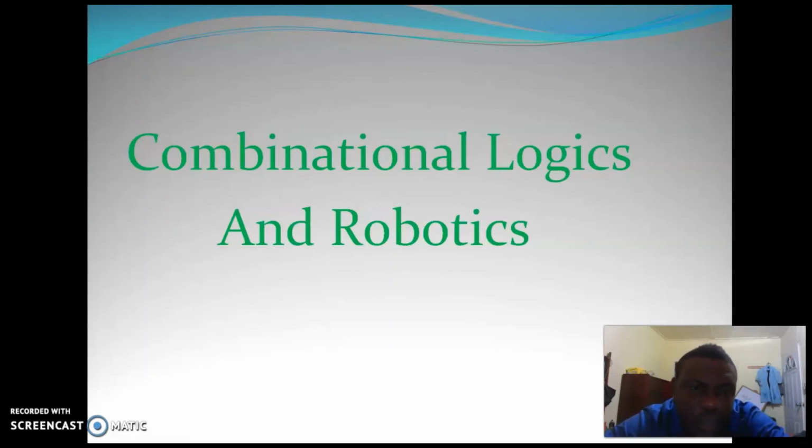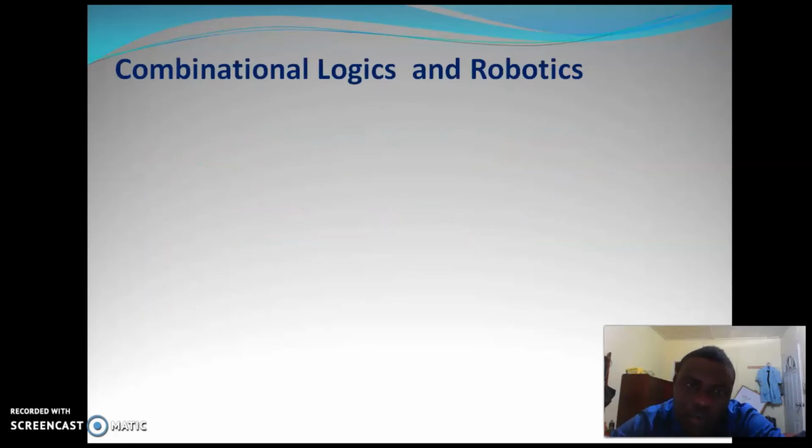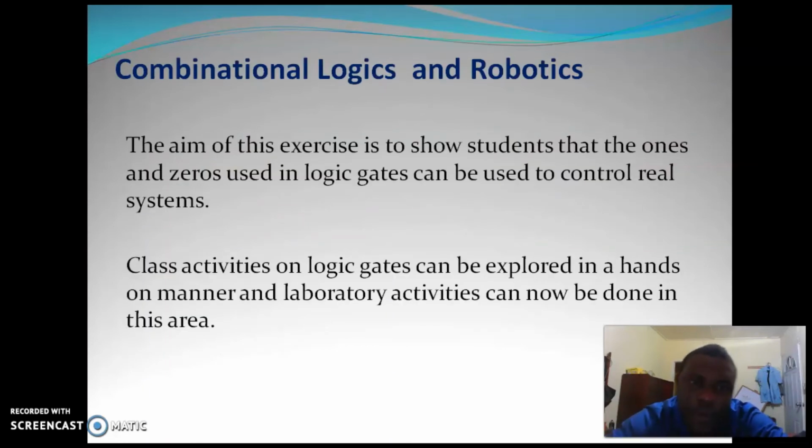So, combinational logic and robotics: we also show students that the zeros and ones they learn with the AND gate, the OR gate, the NOR gate, the NOT gate, the NAND gate, or any of the other gates, can be used skillfully to control real-world objects. So the aim of this exercise is to show the participants that the ones and zeros used in logic gates can be used to control real systems.